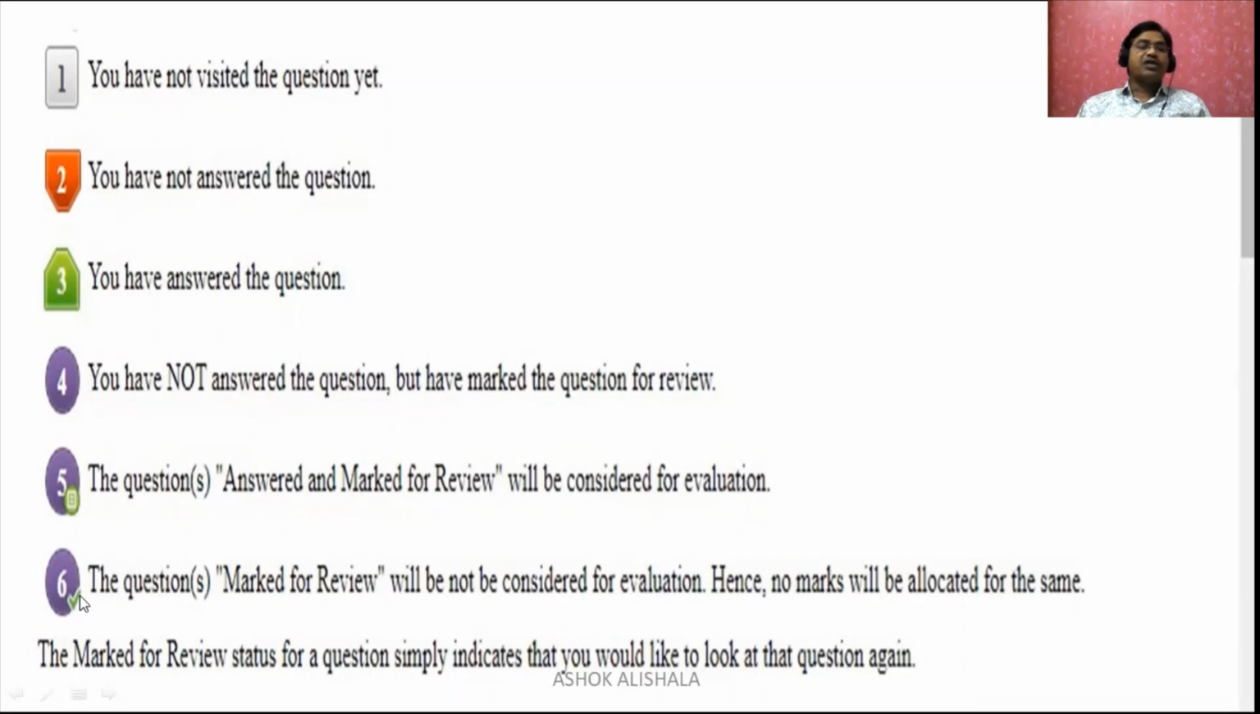Whenever this mark is there, marked for review, that means you have answered here and marked for review. But here you have not answered, but you clicked that it is marked for review. In such cases, these are not valid. The marked for review status of the question simply indicates that you would like to look at that question again. If a tick mark is there, you have to review and answer, otherwise it is not valid. And in this case, you have answered and marked for review, and you think you may want to change the answer.